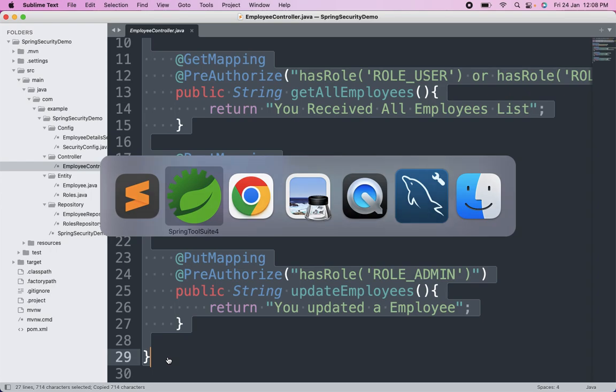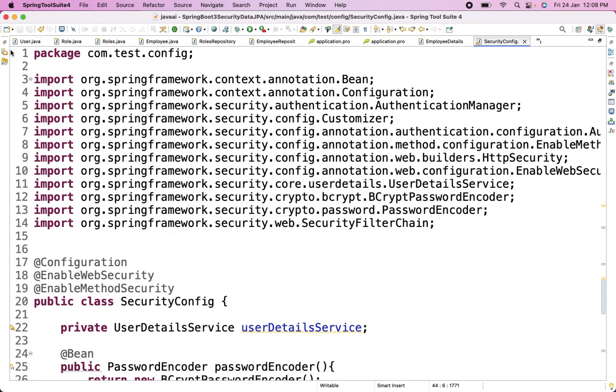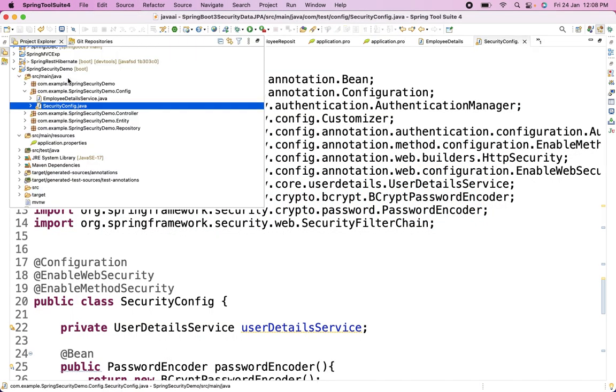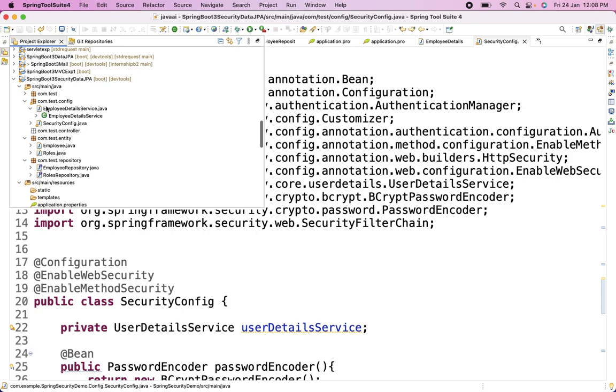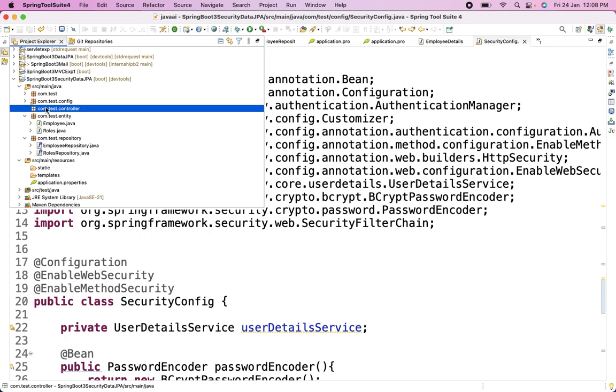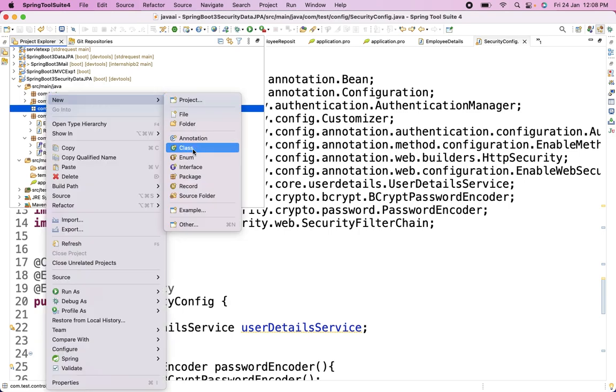If you don't know how to create the controller, then I will tell it, because it is a Spring Boot MVC application only we are doing. Spring Security demo part, okay, configuration details and Spring Security configuration done. And we have the controller, employee controller. So use the class.